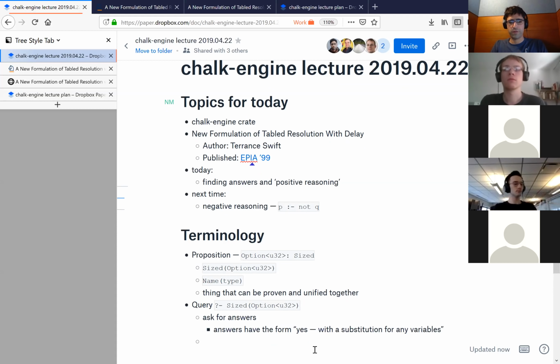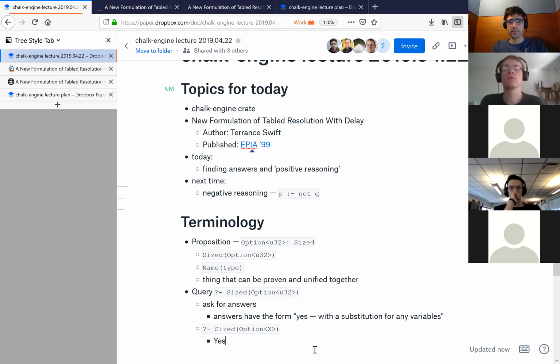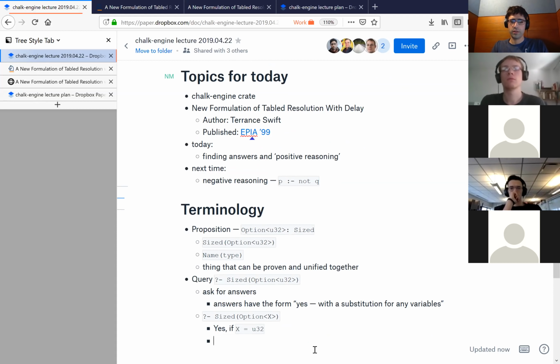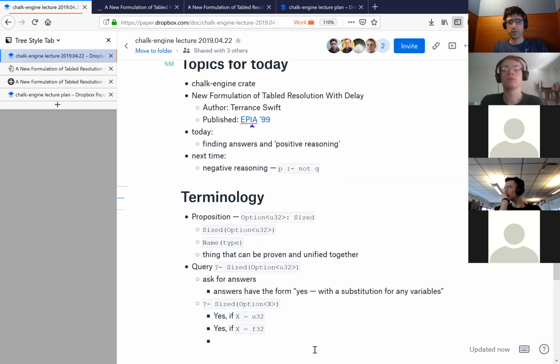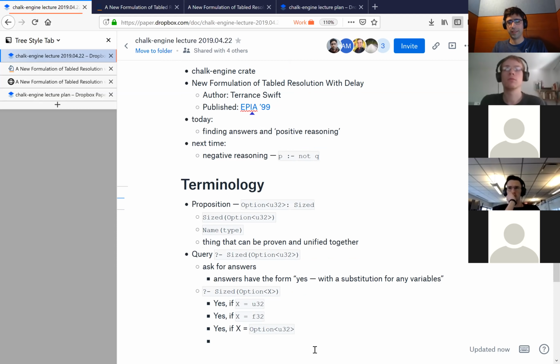But you might have a more general query, in which case an answer might be yes if x is u32. And there might be other answers like yes if x is f32. And in fact, there's an infinite series of answers here because you could have Option<u32>, an Option of Option, and so on. We'll come to that problem in a little bit and how we think about that. But that's the basic idea of a query. And so from the point of view of chalk engine, this part of the code that I'm going to cover today, at least, depends how far I get, we're basically just giving a series of answers.